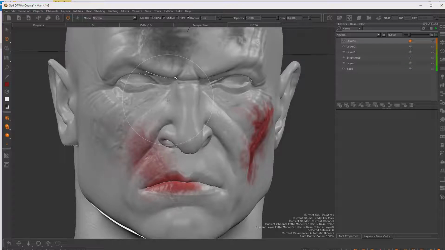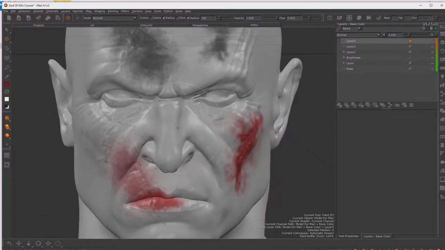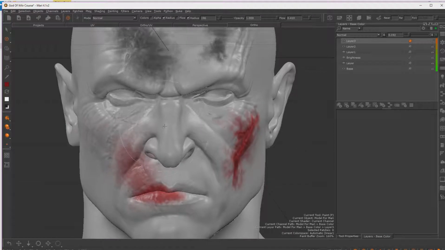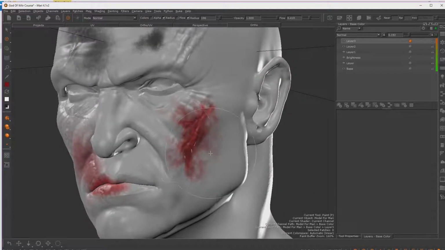Blood and dirt and roughness detailing and SSS detailing with this technique. And this is a very good technique. So your skin is going to have more detail and be more realistic and more badass.